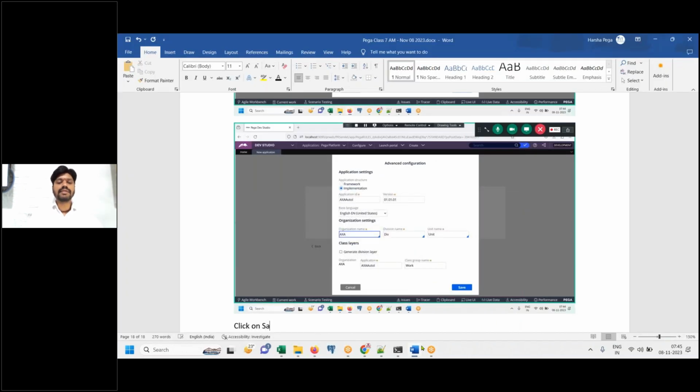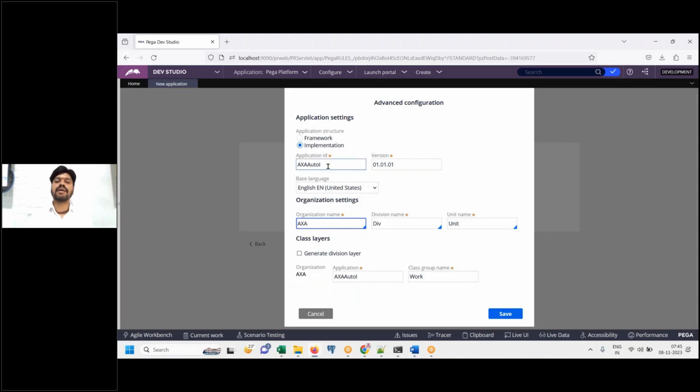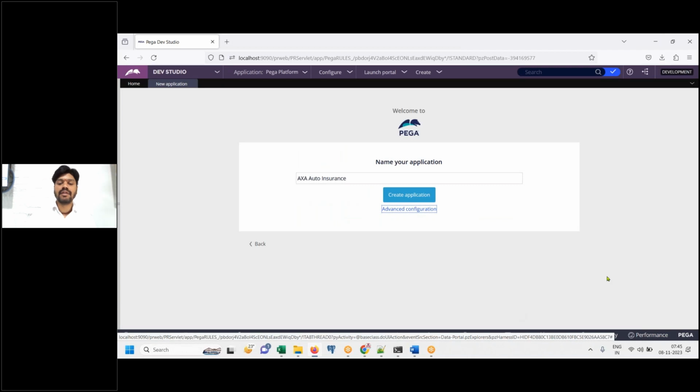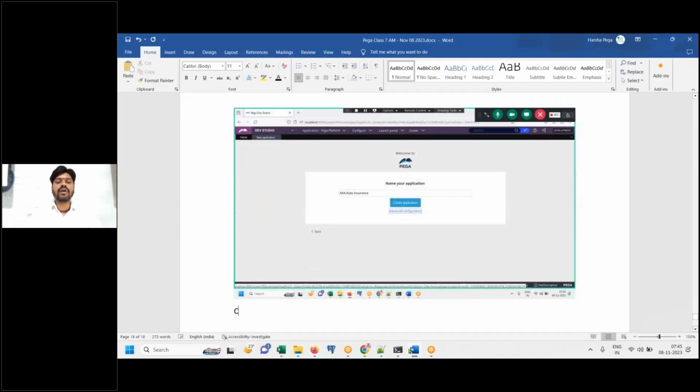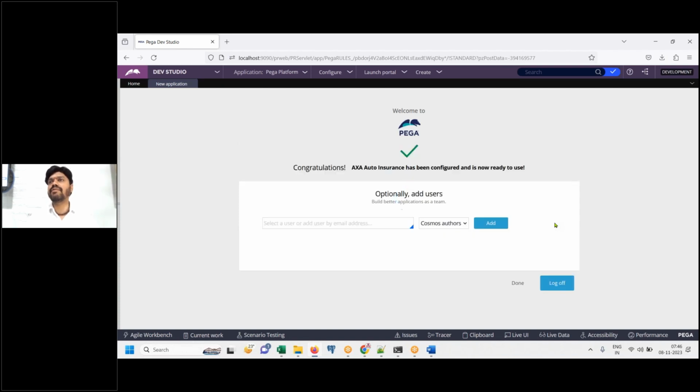So you want to proceed with these options: this is an implementation application, this is the application ID, and the organization is the same as the framework organization. Now you click on create application. The implementation application will get created. While you are creating a new application like this, for you it may even take 5 minutes sometimes. For the first time it will take more time. From the next time onwards, it will be faster. So you just have to wait for it to get completed.